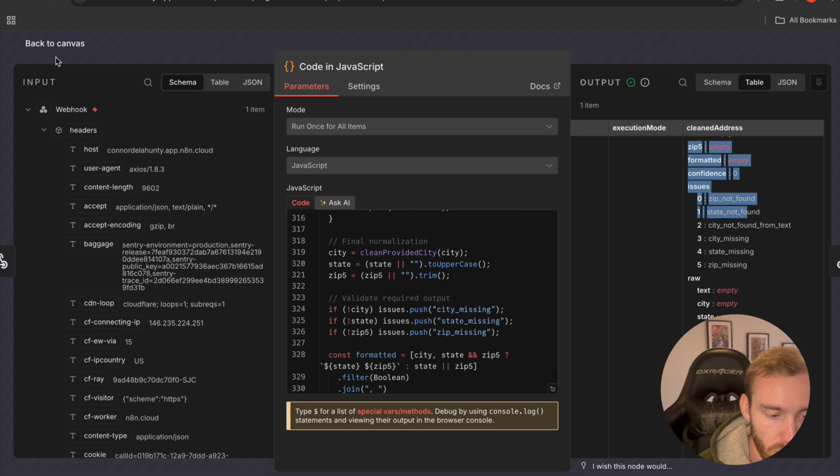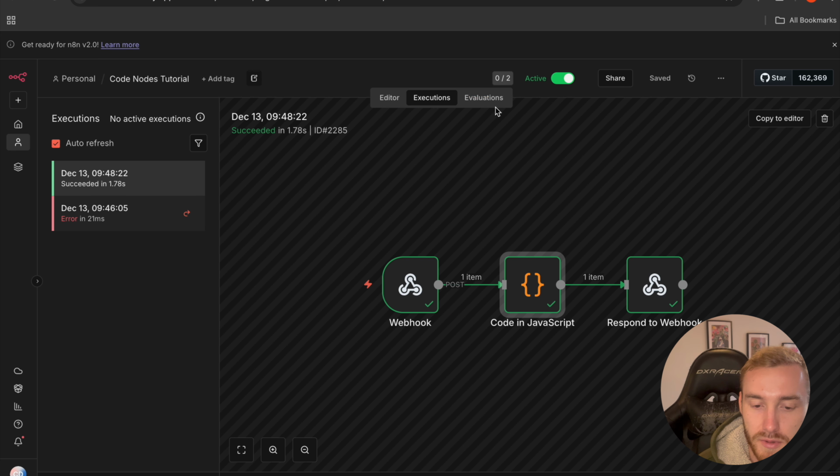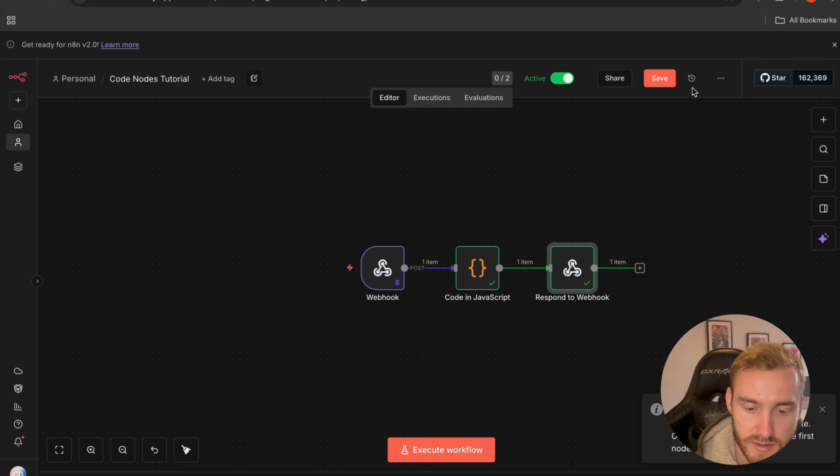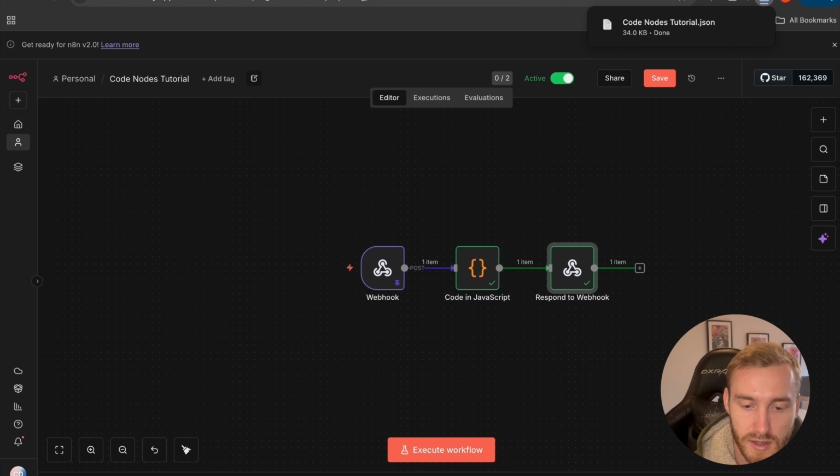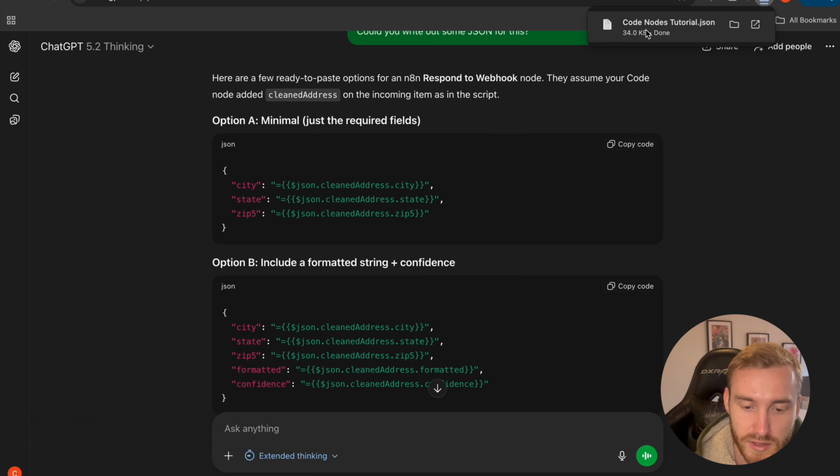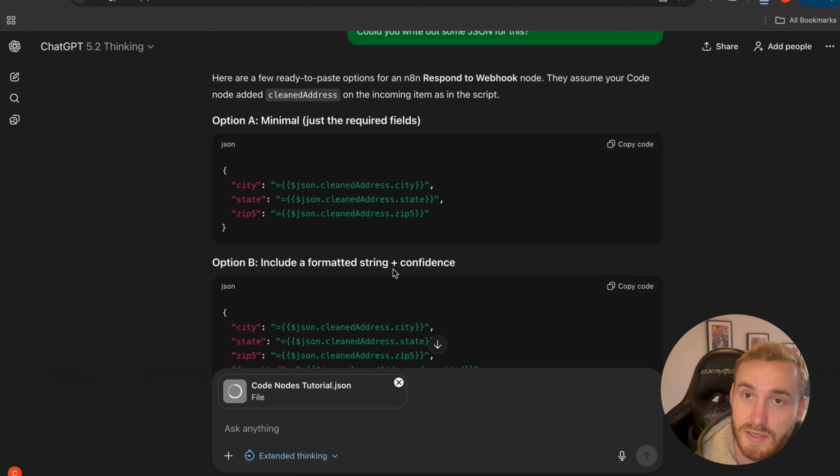So what we'll do in this case is try and debug this. What I love about N8N is that you can actually download the code of the workflow for a specific execution. If you come to the execution and copy this to the editor, you can download this, and we're basically going to plug it into ChatGPT.